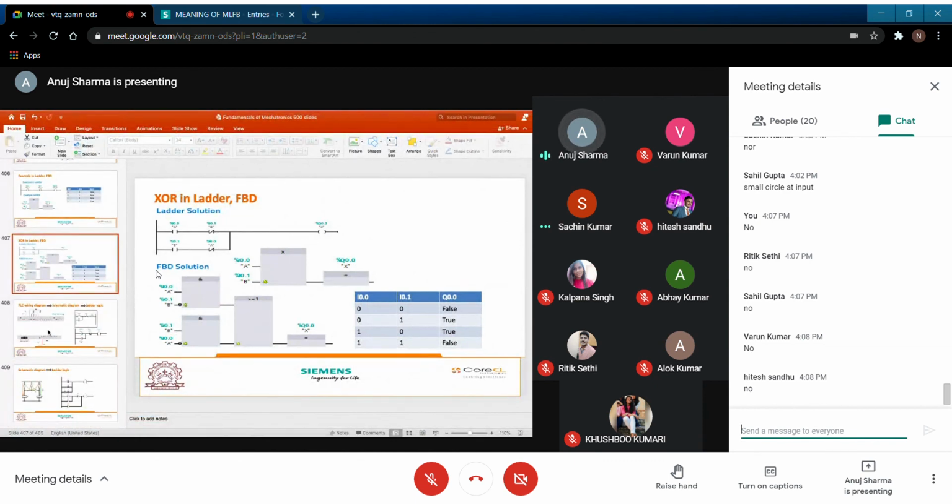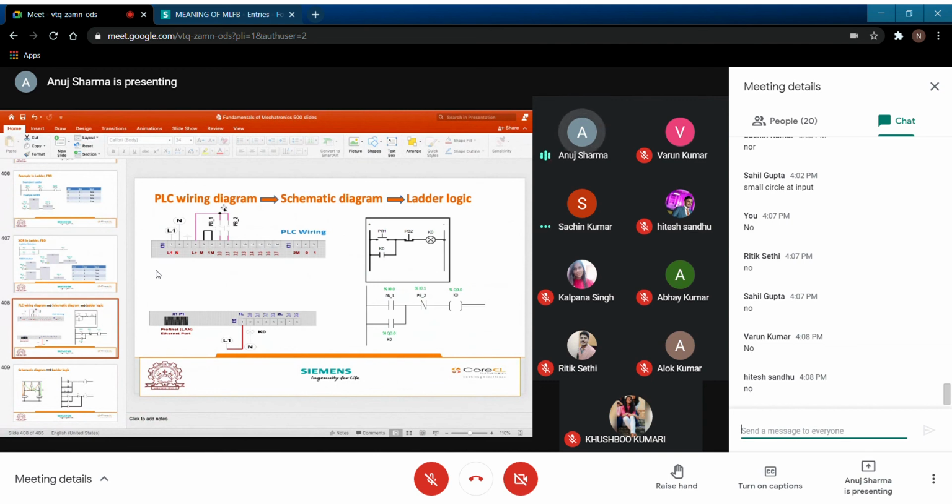Now let us have a look at the PLC wiring diagram: how a schematic diagram can be converted into its wiring, and how we can add ladder logic to it.